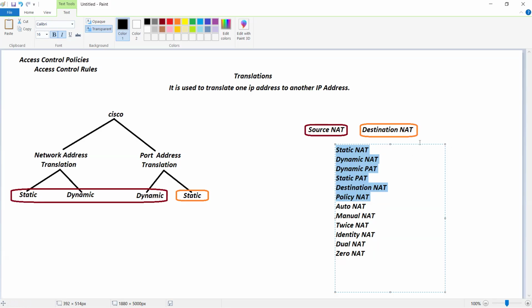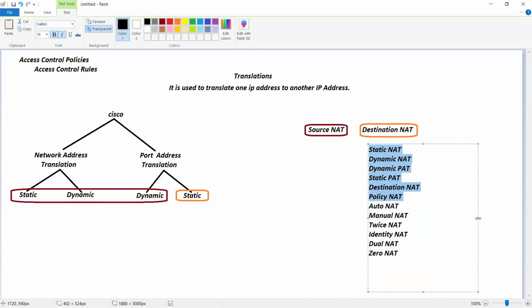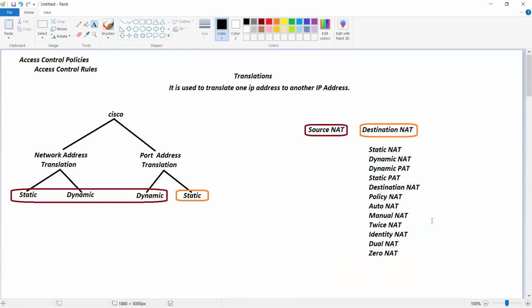Now tell me, what is static NAT? What is static NAT? One-to-one mapping. Okay. Then that's it.